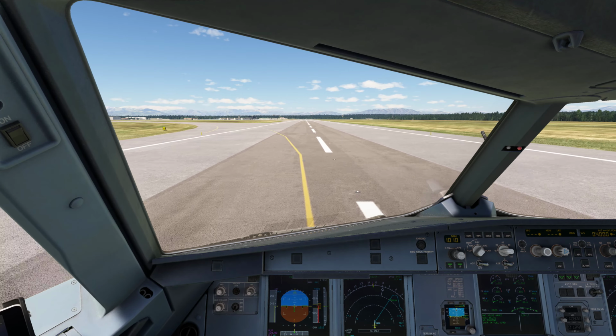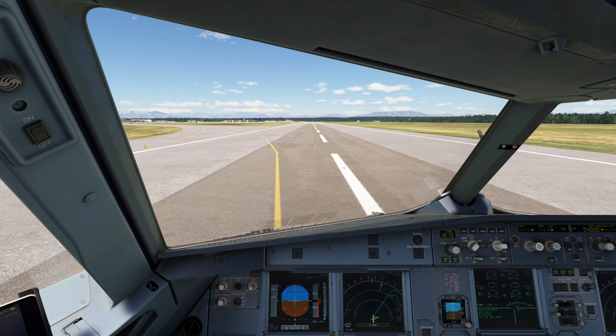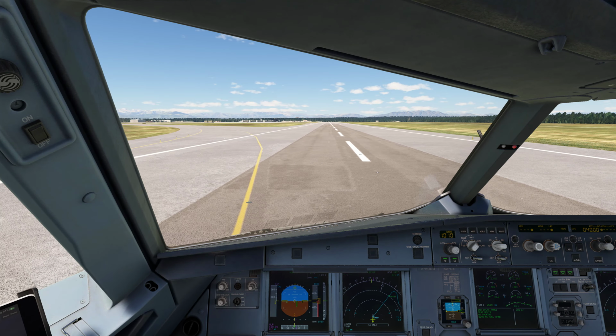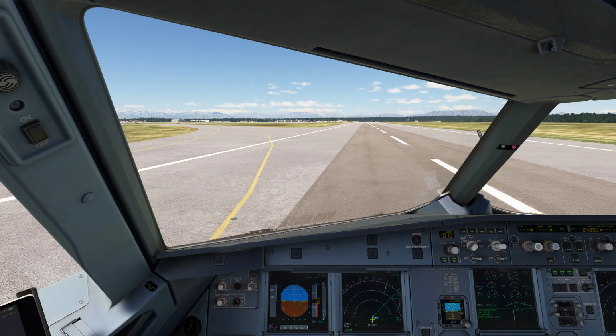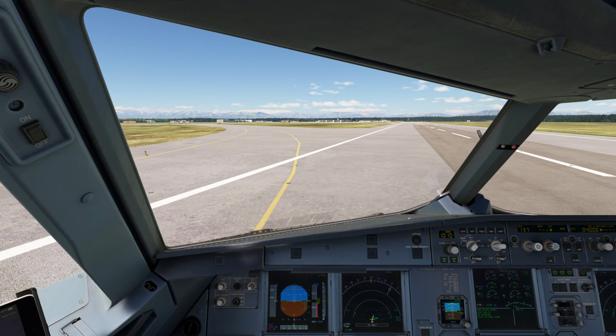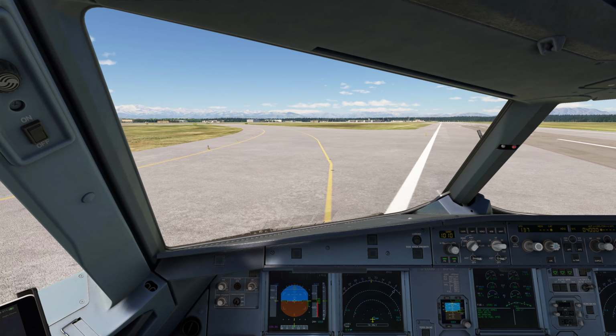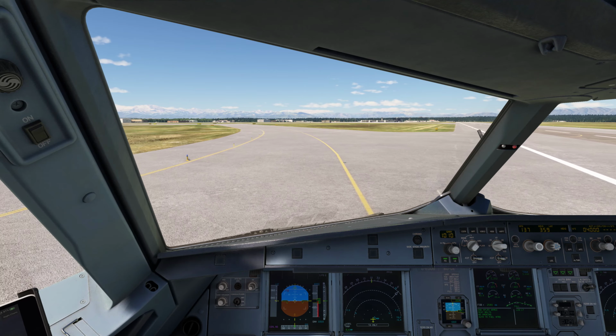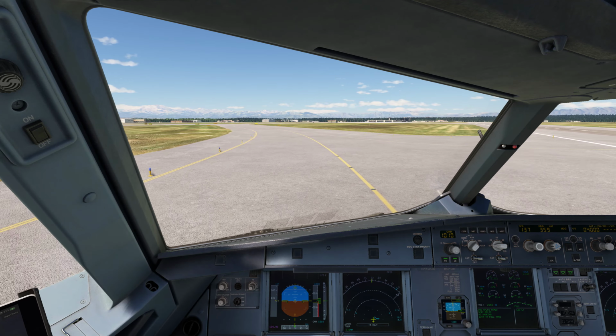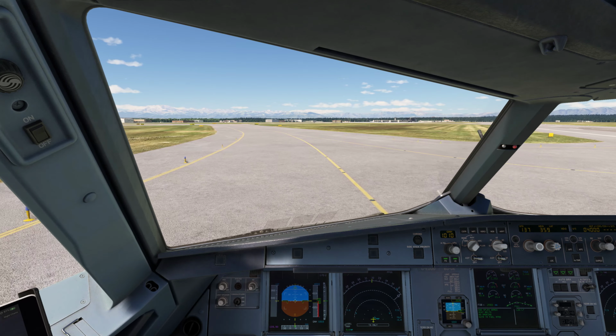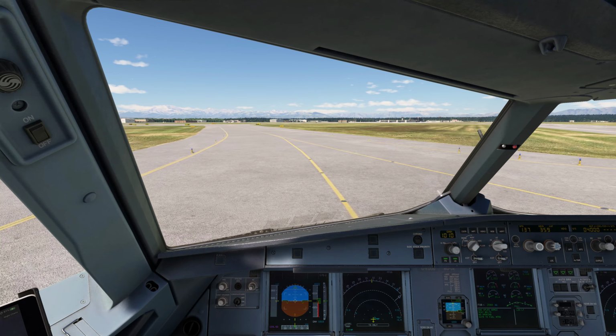Milan, everybody. I think that was quite a good landing. Definitely saw the impact of the wind there. So, interesting. I'll do a summary in a very short while.